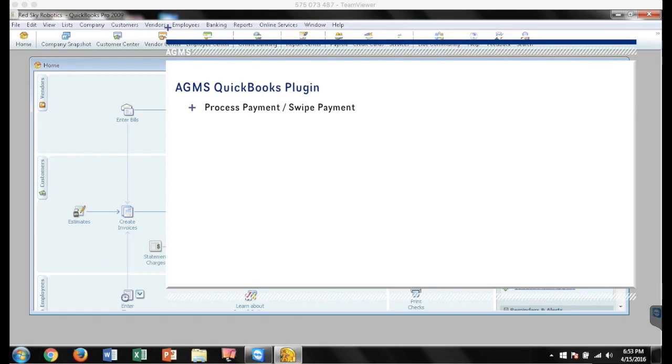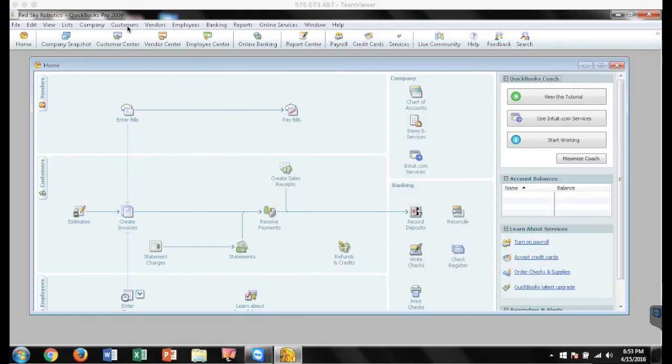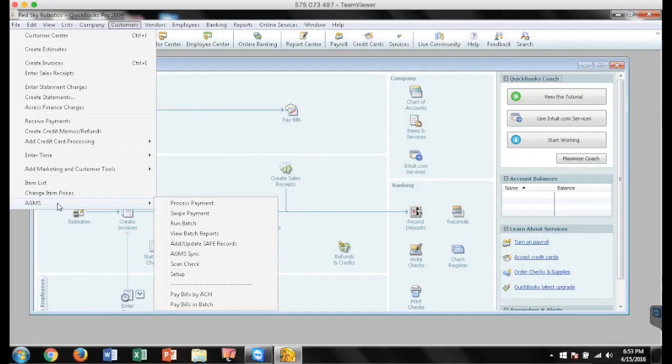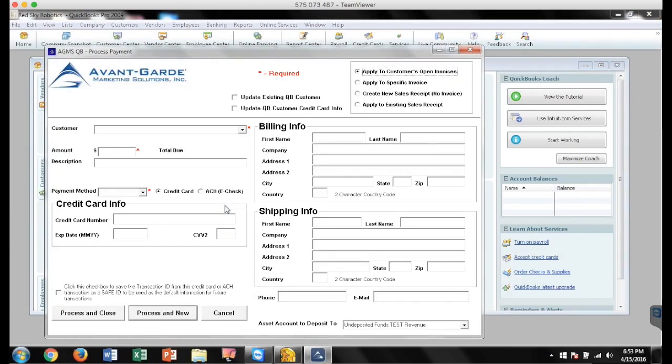So the first thing that we're going to look at is the process payment function. We'll go up here to our customers tab. When you install the QuickBooks plugin, the very first thing that you'll notice, the first difference, is that you have a new option down here at the bottom of your customers tab that says AGMS. That is the plugin. That's where you're going to do all of your work from. So we'll highlight the first option here, process payment. And this brings up a new window where we can take a new transaction.